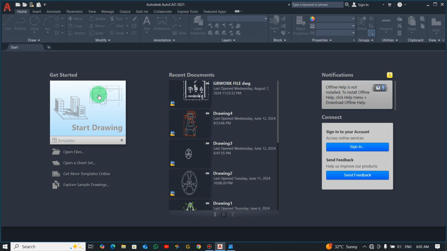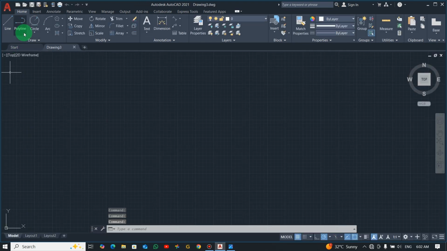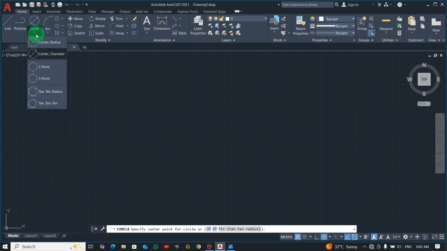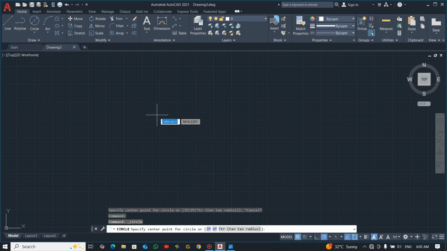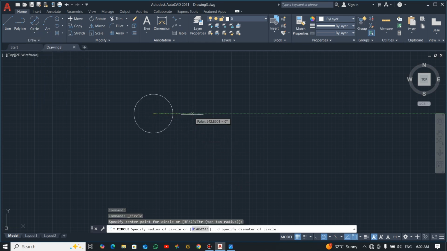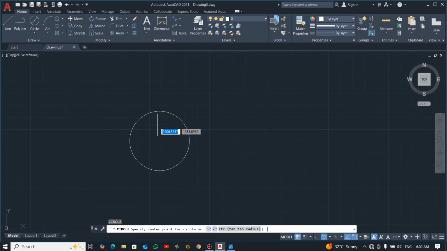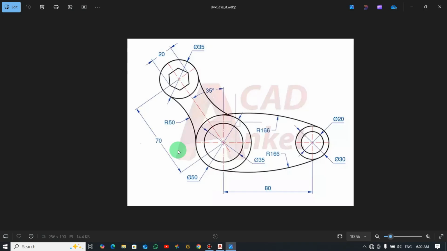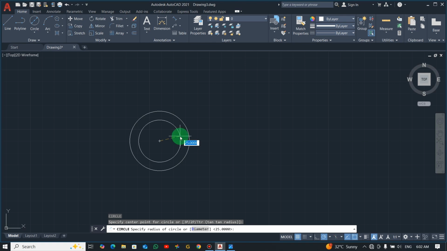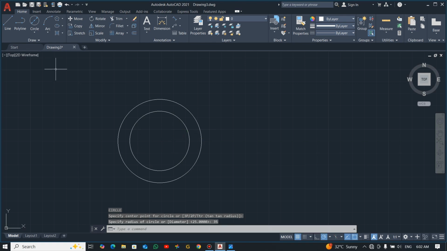So first of all, we open our AutoCAD and we take the circle command, center to center diameter. Now click anywhere, enter your diameter of 50. You zoom out. Now press enter again to repeat the command, and then you enter a distance of, if you check the second one, 35. So 35. Good.